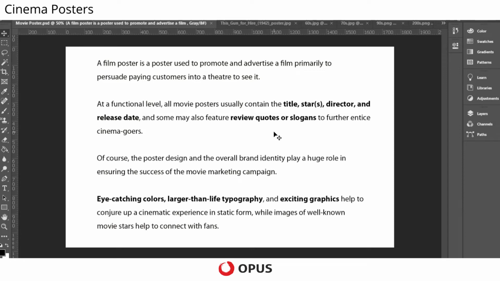Here we are going to discuss movie posters or cinema posters, what their major elements are, how they are designed, and what their purpose is. A film poster is a poster used to promote and advertise a film, primarily to persuade paying customers into a theater to see it.